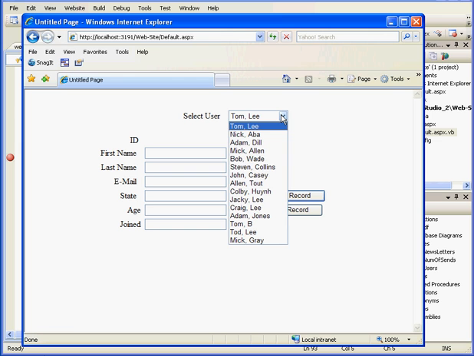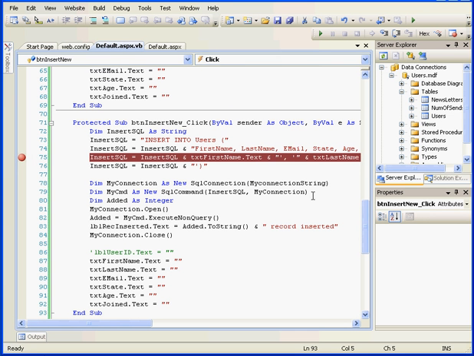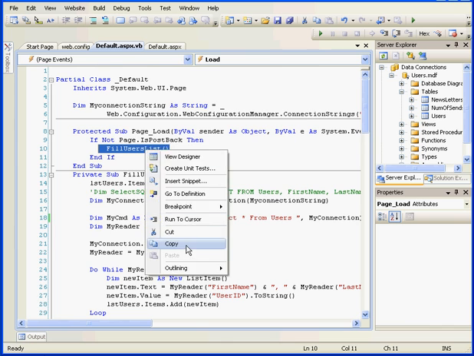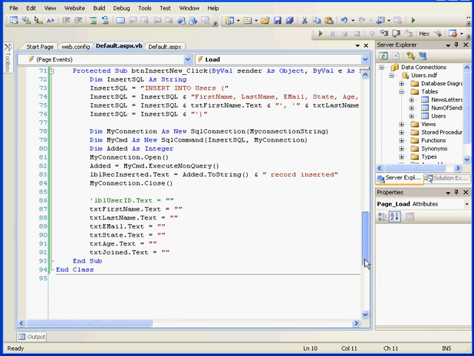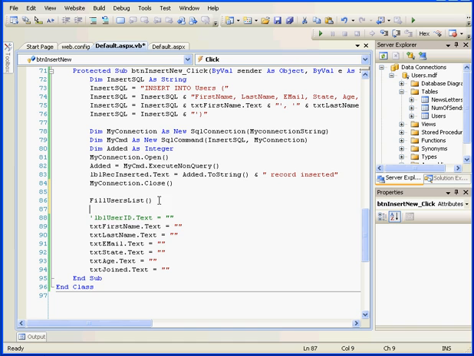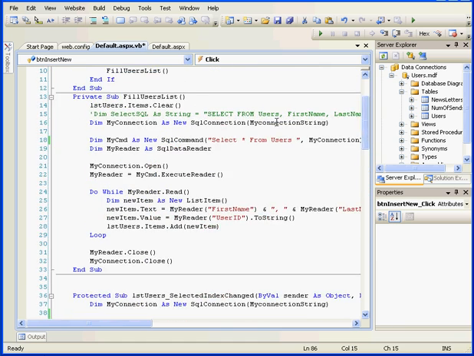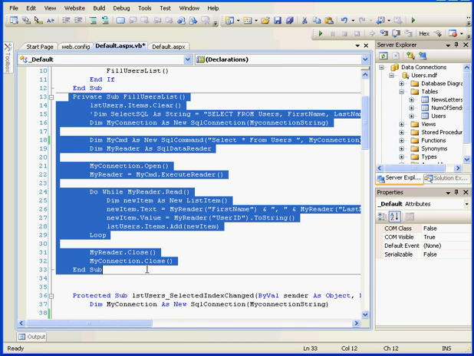One more thing, which I mentioned before. Our list box doesn't get updated when we insert a new record without refreshing it. Let's fix this. We'll remove the breakpoint and scroll all the way up. Here is the Fill Users List function. Let's right-click and copy it. And we'll paste it inside our Insert Click Event procedure. Right-click and paste. This function will call to the subroutine that repopulates the user's list box with new data.